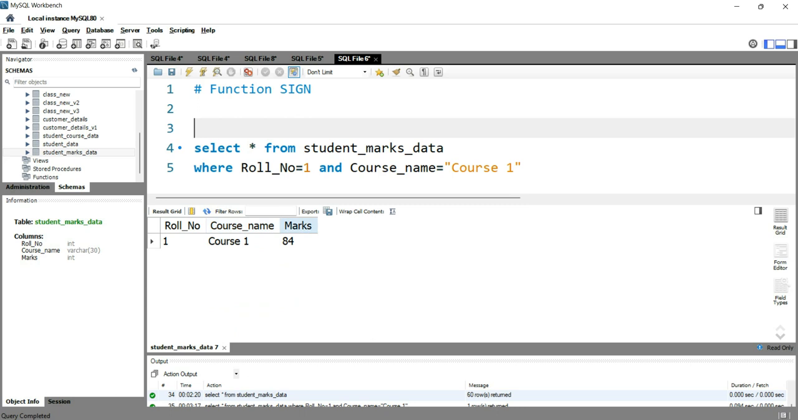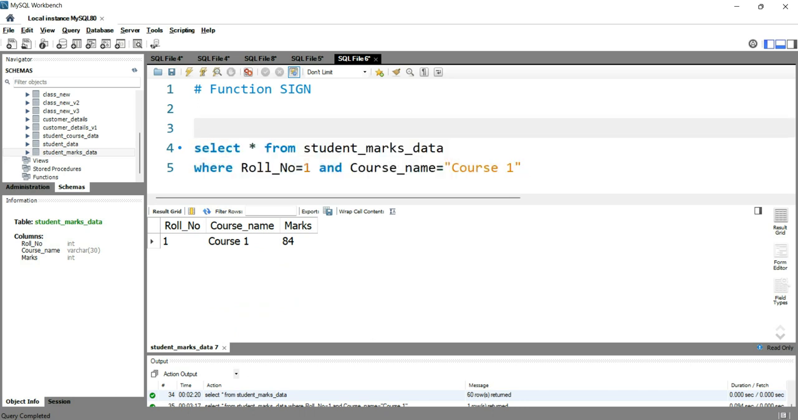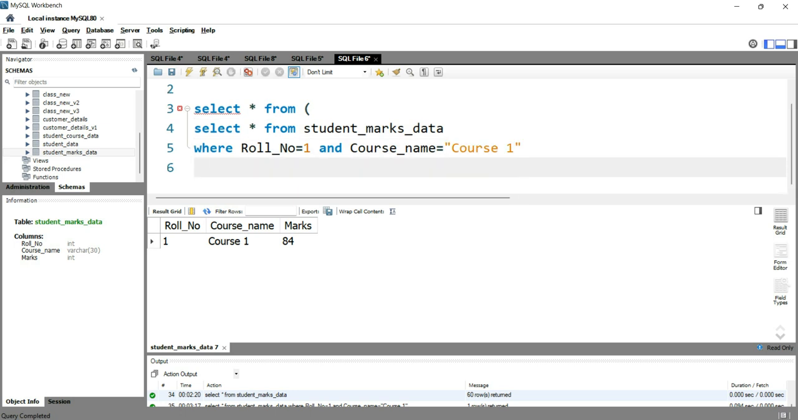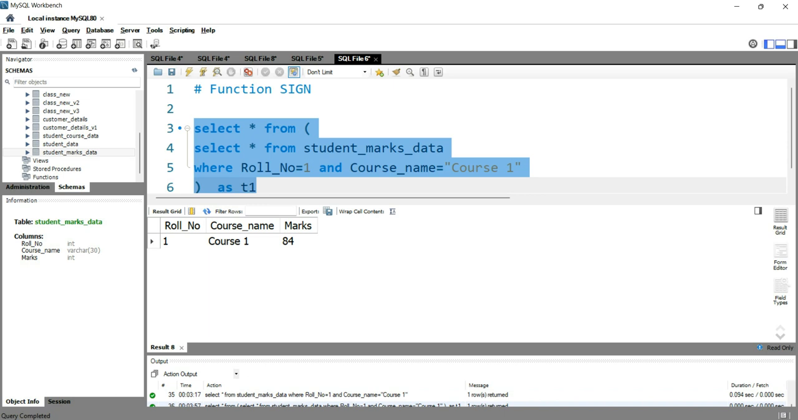Let's assume this entire output is the table, and we'll consider this query as a subquery, or the inner query of our outer query, which will basically be a select from this particular query. So we'll write select star from, then open a bracket, close the bracket here, and give an alias to this table as t1. Now if I run this query, you will see that our output is the same.